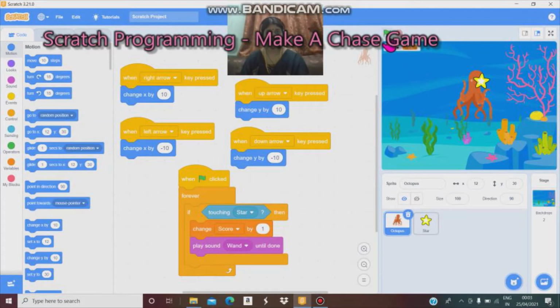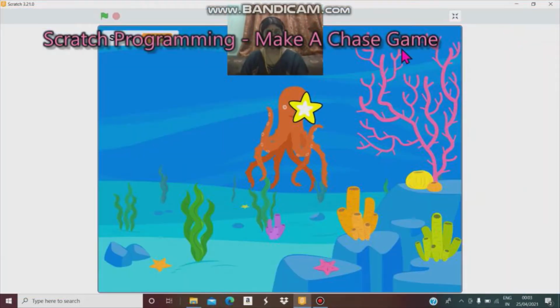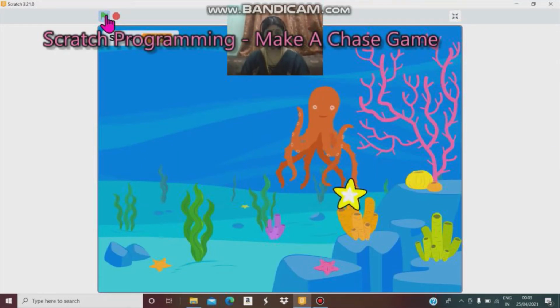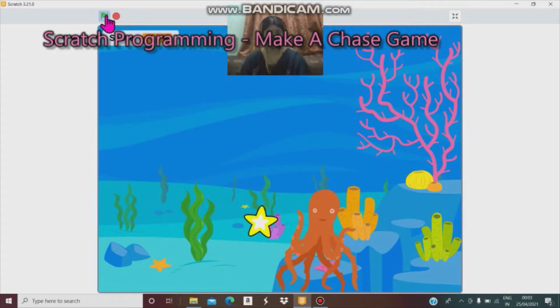Okay, then when you click the flag, the octopus will move and touch the star. The van sound, do you hear the van sound? Your score will increase and it's shown on this screen.